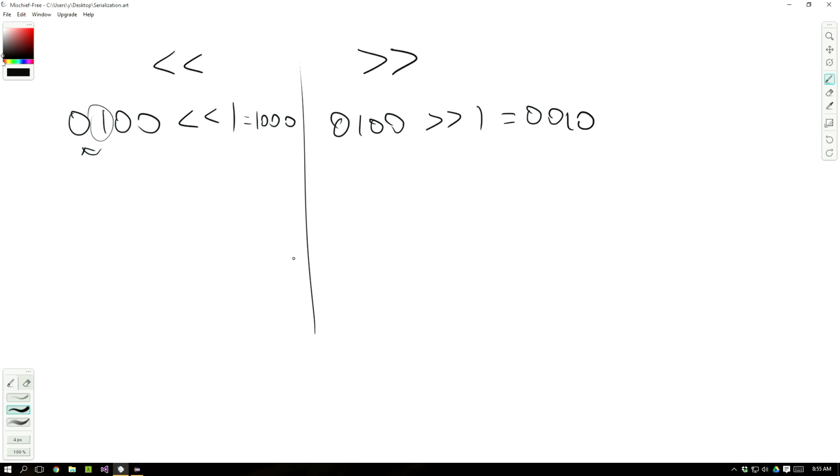Now, if you were clever enough, you probably would have noticed that this was 4, and it became 8 when we shifted it left. And when this was 4, it became 2 when we shifted it right. So left shifts it to 8, right shifts it to 2. So you can probably see that the number actually doubled when we shifted it left, and it halved when we shifted it right.